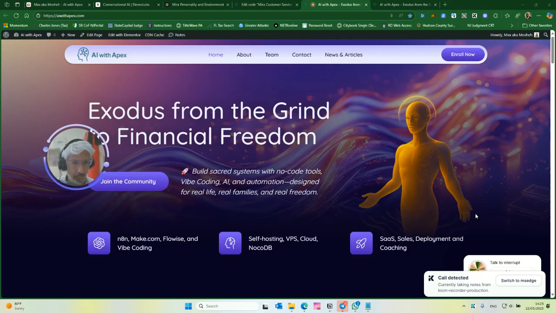AI with Apex is a values-driven learning hub that helps busy builders like parents, entrepreneurs, and nonprofit leaders use AI and no-code tools to save time and automate tasks. It's all about finding practical solutions to support a grounded, ethical life.